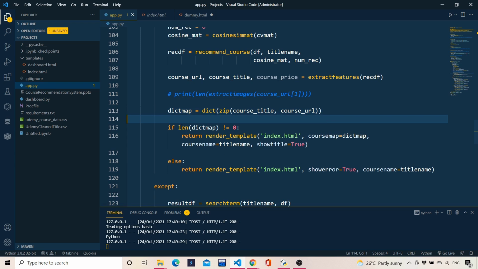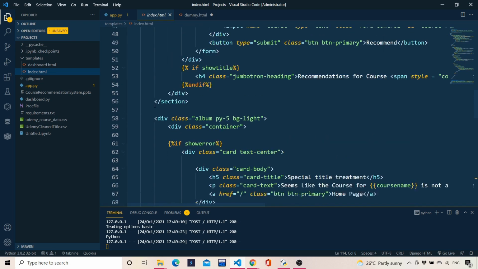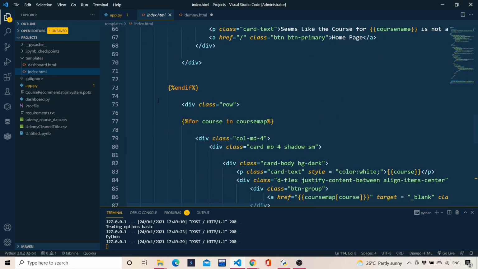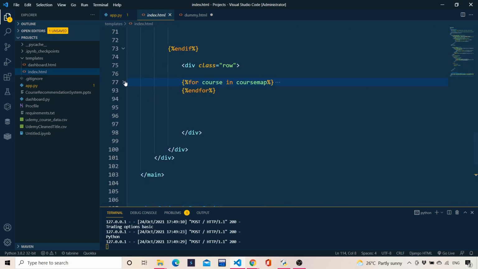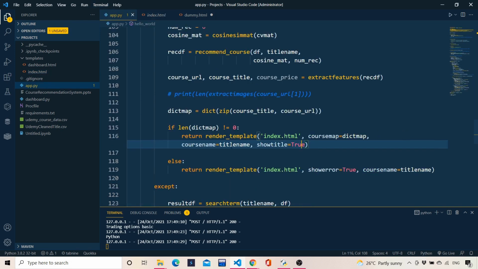So now I am checking if my dictionary length is not equal to 0. If the dictionary length is not 0, then return render template index.html, course map equals dict map, course name equals title name, show title equals true. Okay, so let's see in this index.html. If I go to the index.html, over here there is one for loop which I just wrote. So for course in course map, this course map is a dictionary which consists of course title and course URL.